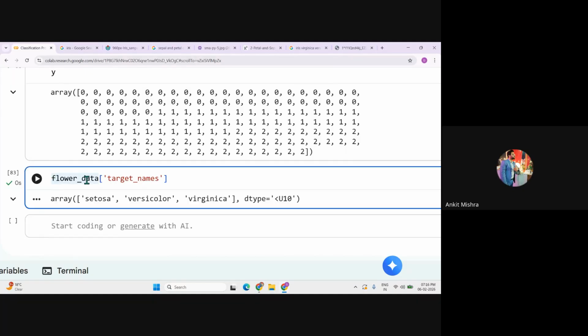Now let's store this inside a target class. We have three target classes. The first one is Setosa, at zero index. The second one is Versicolor, and the third one is Virginica.